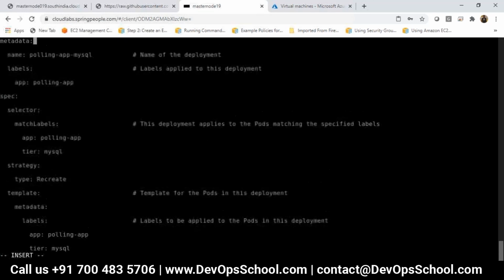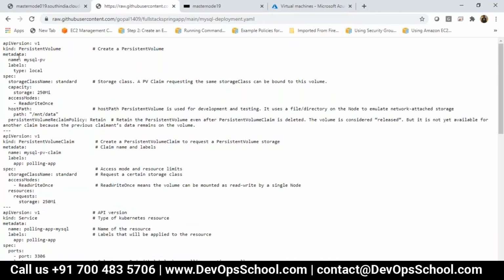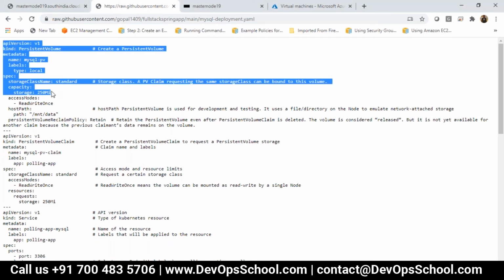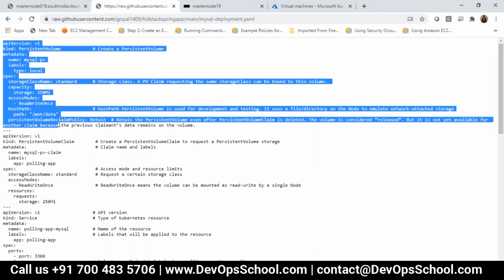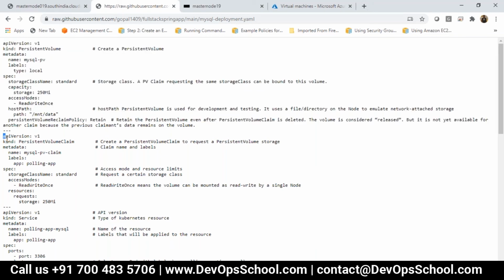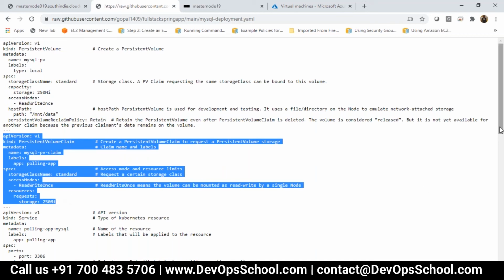If you look into this code of deploying MySQL, you can see it on your end also. Here, I have created a persistent volume of 250. It should not use more than 250 MB. Host path, it should be mounted with mnt data. Then I have defined a claim of 250 MB.